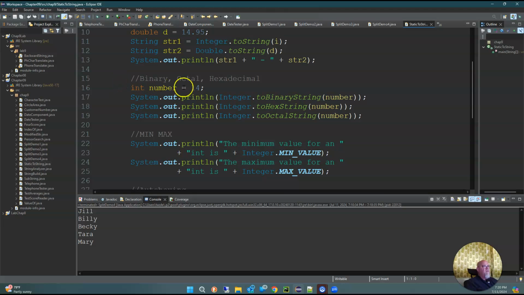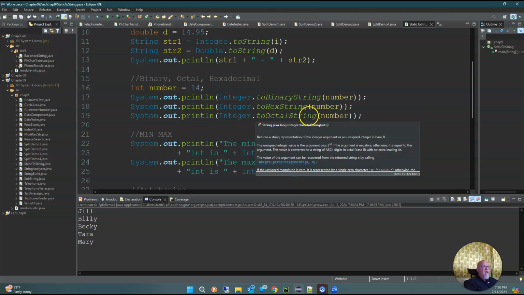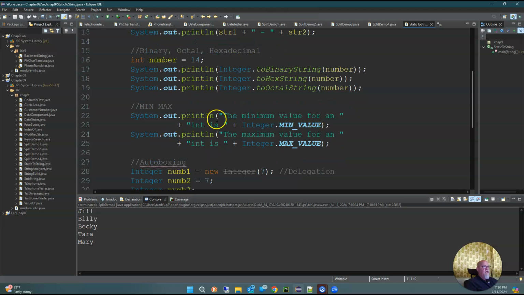If I take the number 14, I'm going to convert it to a binary. I'm going to convert it to a hex. I'm going to convert it to an octal. And here's the minimum and max. I can say the minimum value for an int is Integer.MIN_VALUE, and the maximum value for an int is Integer.MAX_VALUE.